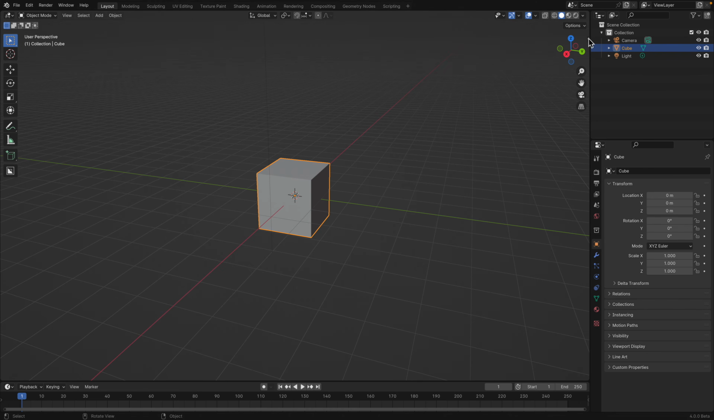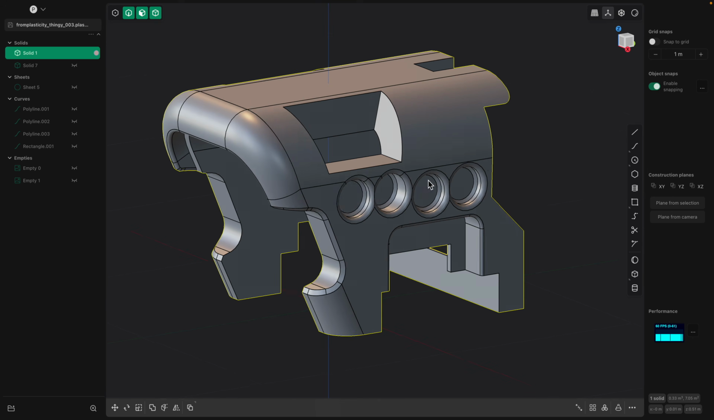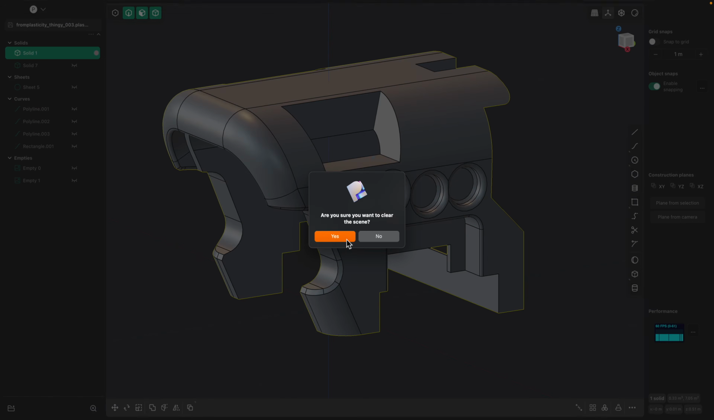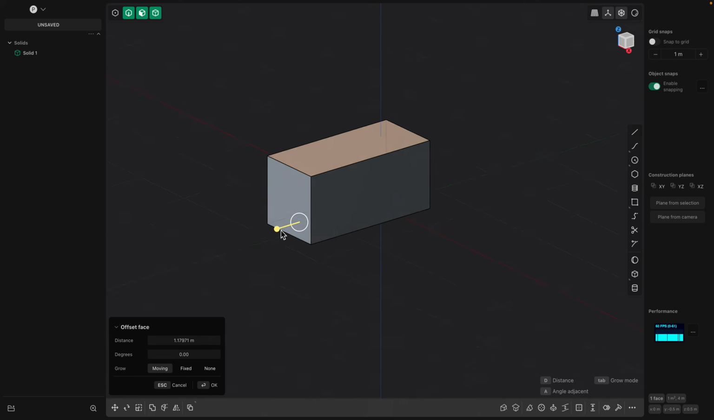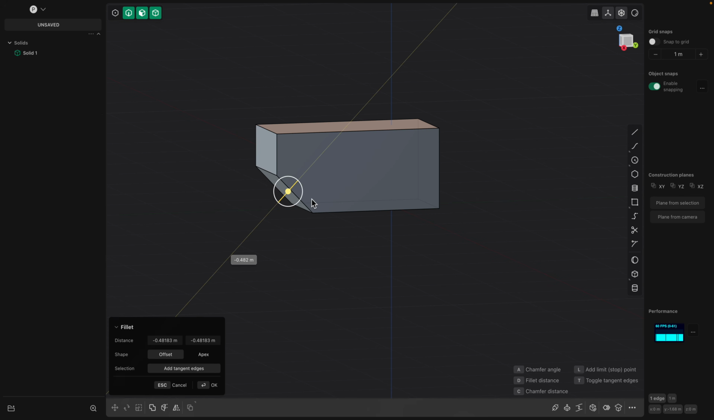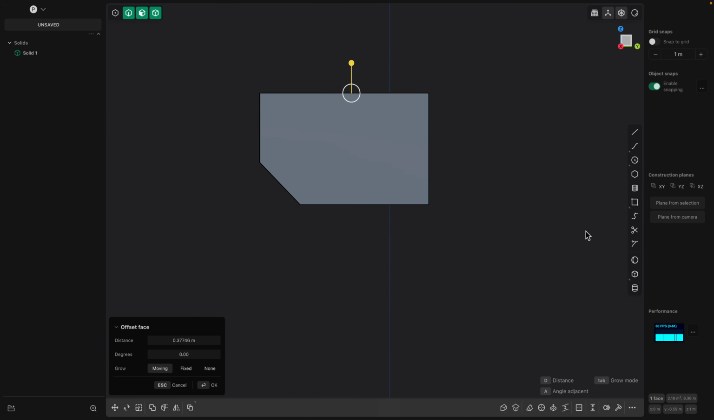So we start from scratch again. Plasticity. Let's get rid of this file. Create a new file. Yes. Say we have something like this. Let's do some cool Plasticity creations.